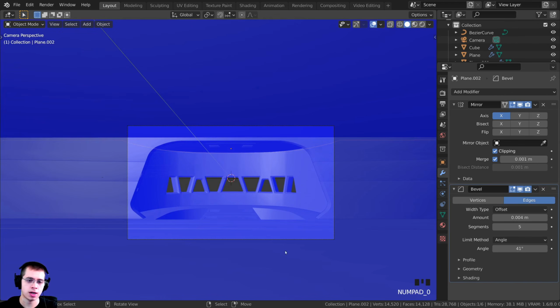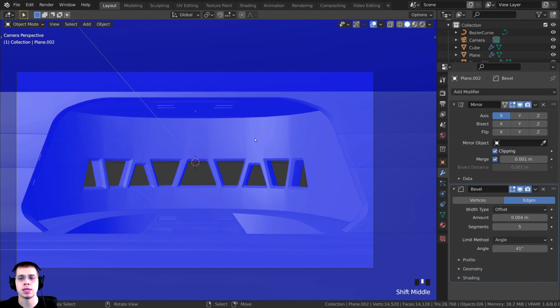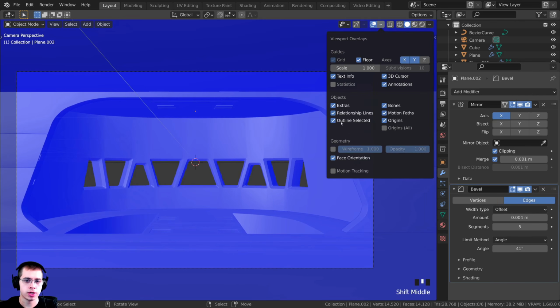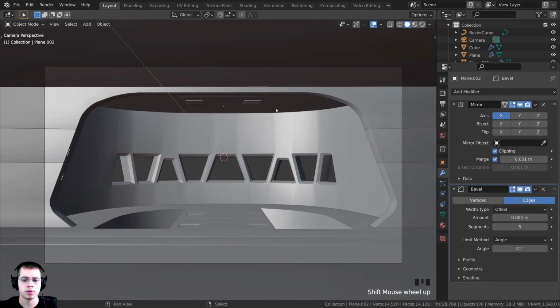All right, so that is correct. Now if you look in the camera, you're only able to see the blue. So if I click right back over here on the viewport overlays, we can just turn off the face orientation because we don't need that anymore.